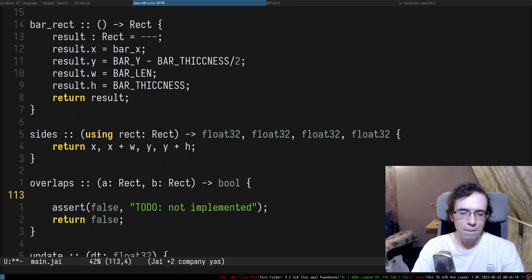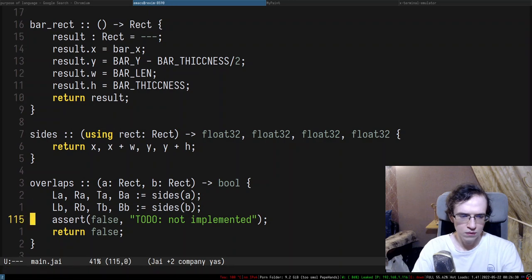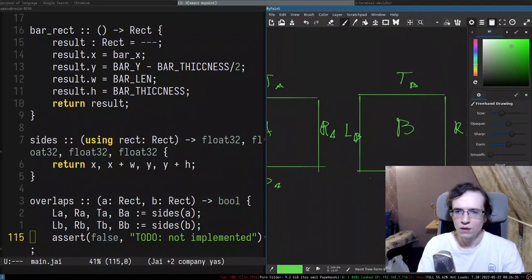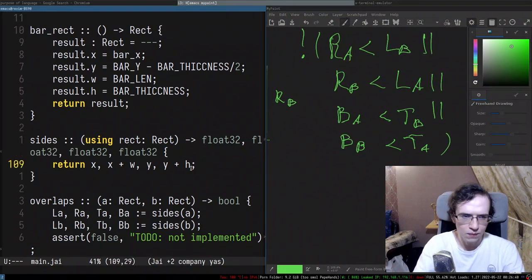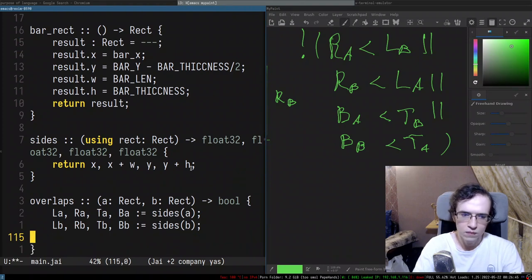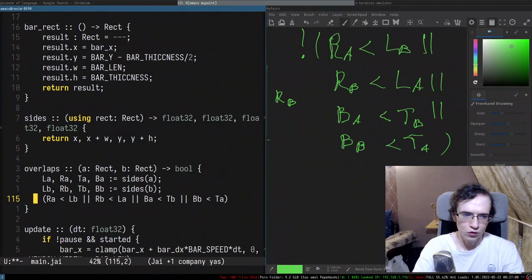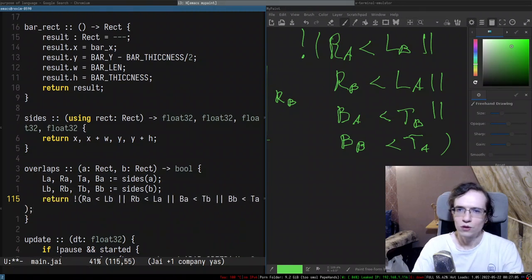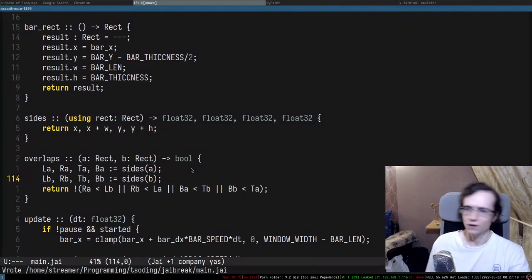So that way I can say left a, right a. Maybe I'm going to actually do it like this. Left a, right a, top a, bottom a, sides a. Right, and I can easily just port this condition. So I'm going to just put it in here. There we go. R A less than L B, or R B less than L A, or B A less than T B, or B B less than T A. All right, and then we invert this entire thing and return it. We could apply De Morgan's law, but I just don't want to be a smart ass today, so I'm going to just leave it as it is.